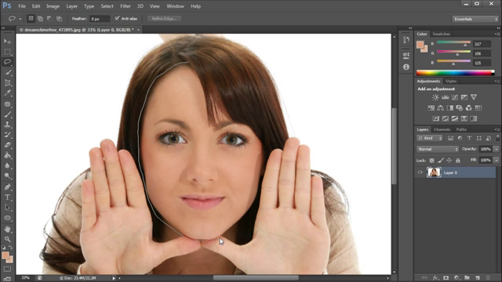Again, you can use any other kind of selection method you want. You can use like the pen tool or something if you want to get a really super fine selection. But for now, I think the lasso tool will work for a quick selection. So now we have basically a selection around her face.